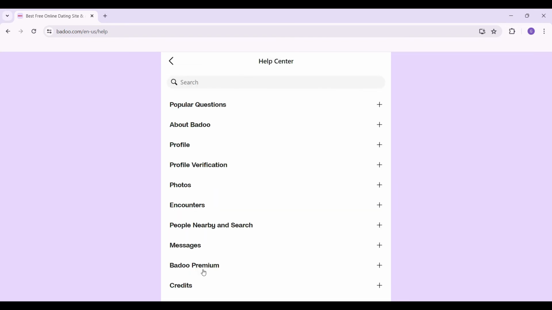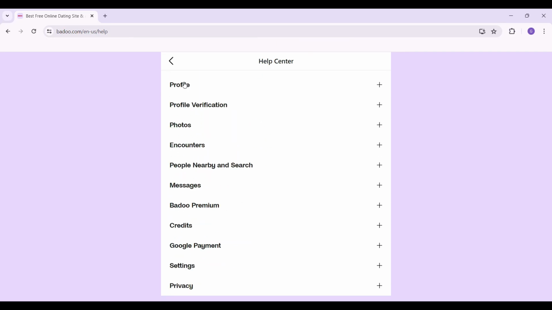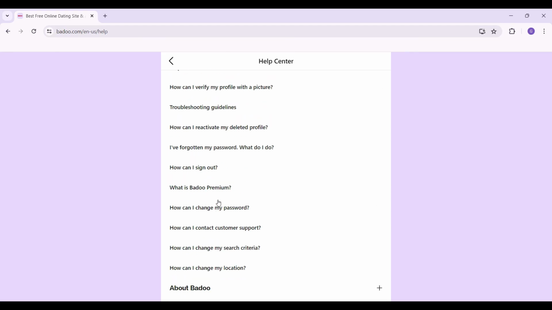And guys, there you go. This is the FAQs of Badoo. You can browse the popular questions, you can look at the profile FAQs, profile verifications and such. Well guys, this is it. This is the Badoo FAQs.